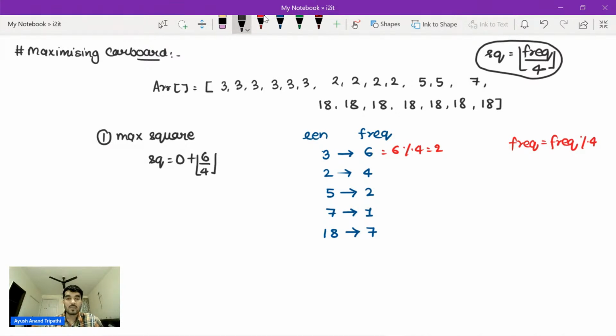Here frequency divided by 4, and then update the frequency. 4 divided by 4 is equal to 1. Now the remaining cardboard of length 2 is 0, because here I have 4 cardboard of length 2. I will select all the 4 cardboards to form one square. Then third one, how many cardboard of length 5 we have? 2. So we cannot form any square. 2 divided by 4 is equal to 0, and here 2 mod 4 is equal to 2.